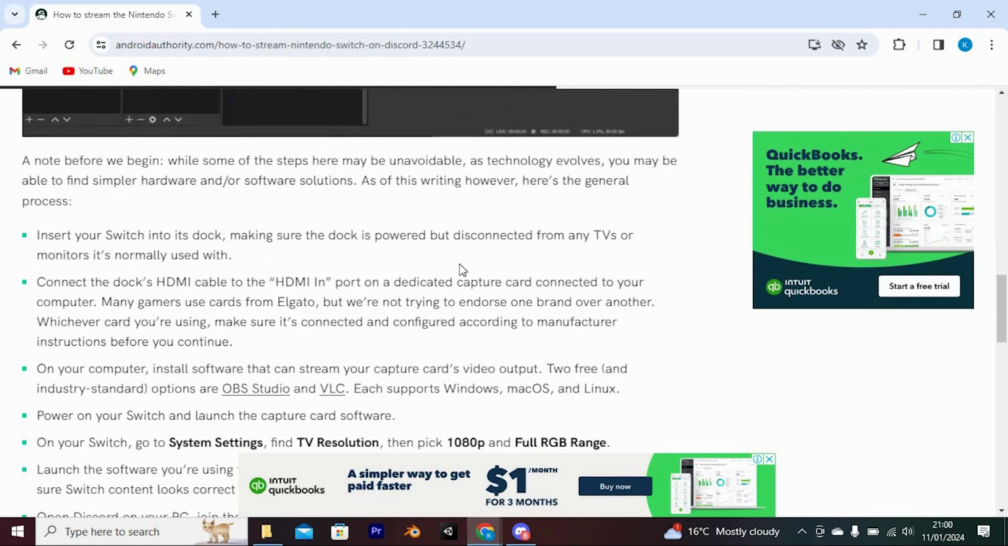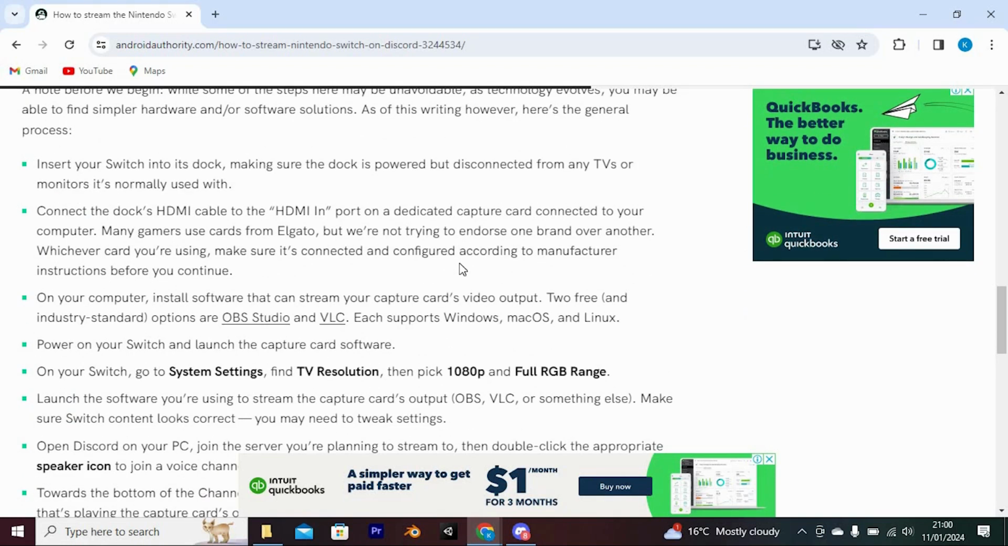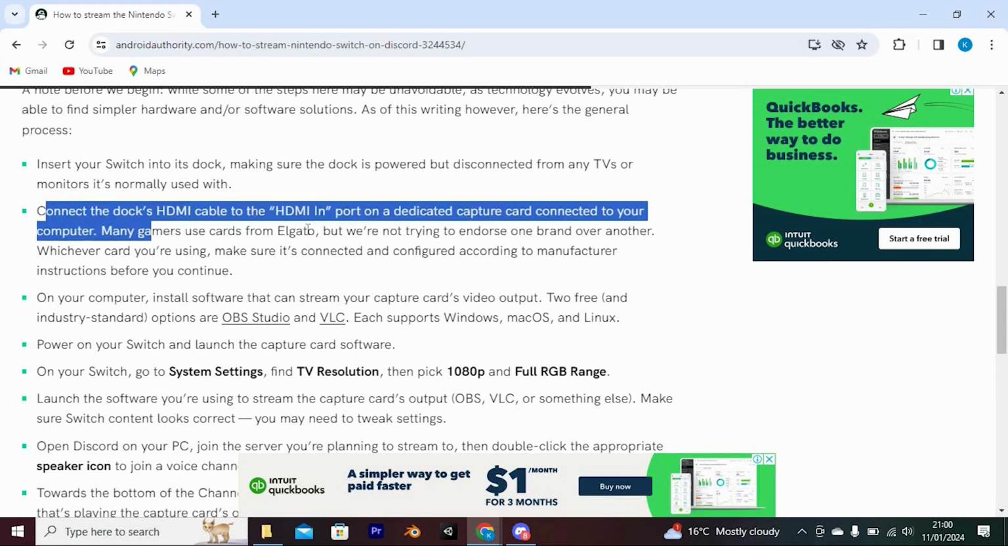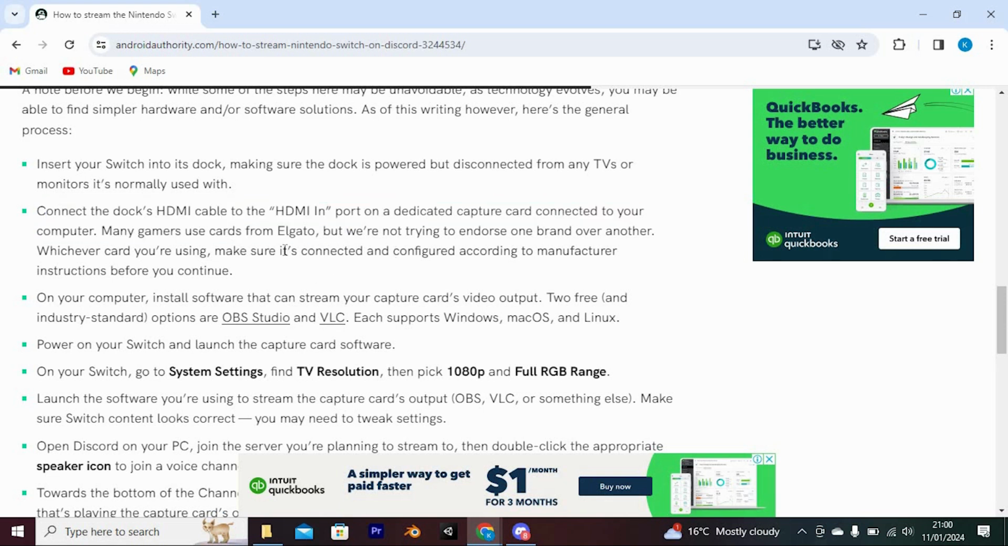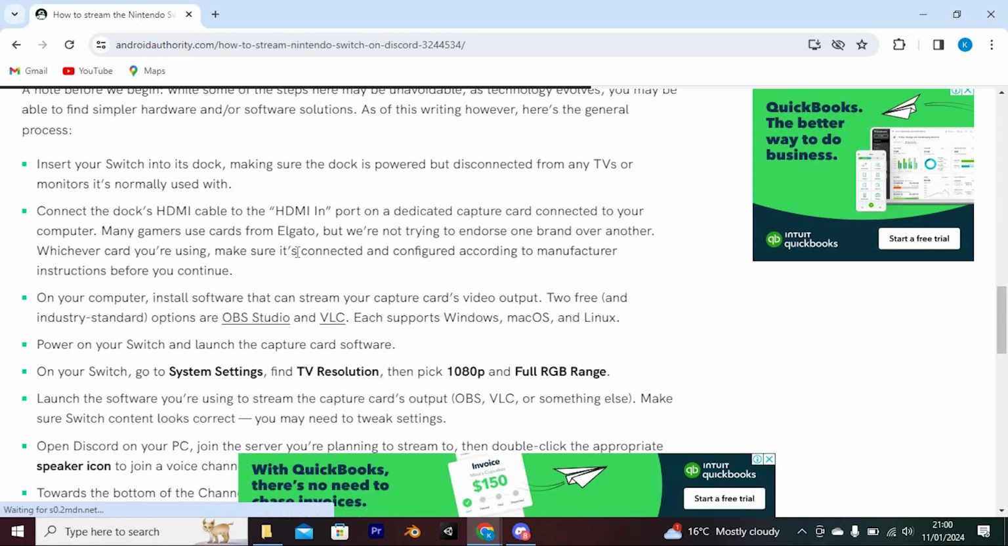Insert your Switch into its dock, making sure that the dock is powered but disconnected from any TVs or monitors it's normally used with. Connect the dock's HDMI cable to the HDMI in port on a dedicated capture card connected to your computer. On your computer, install software that can stream your capture card's video output. Two free options are OBS Studio and VLC.